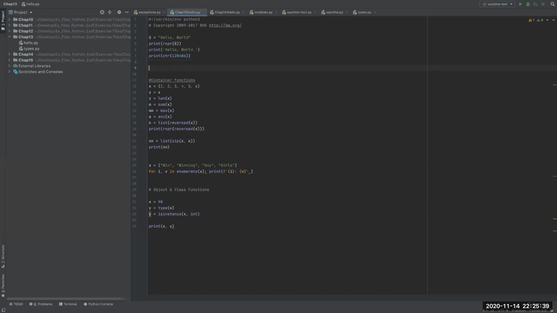Like for instance, this print is a function, right? And what it does is it literally displays the content of what is inside the argument bracket. And this length thing is also a function, and it does whatever it has been defined to do.